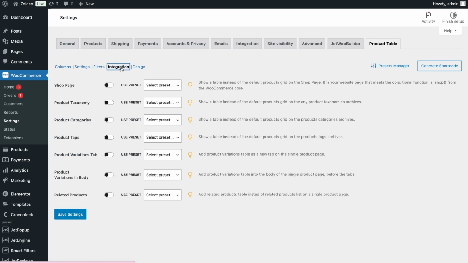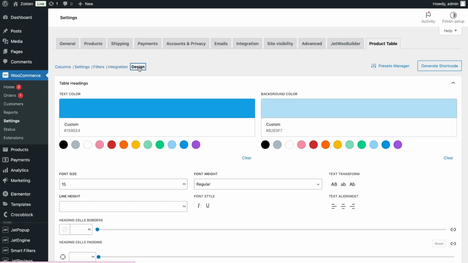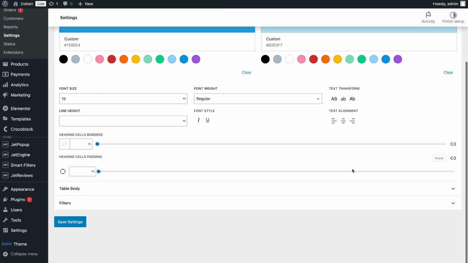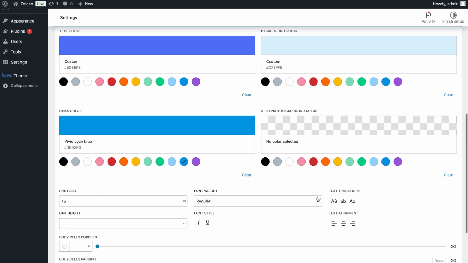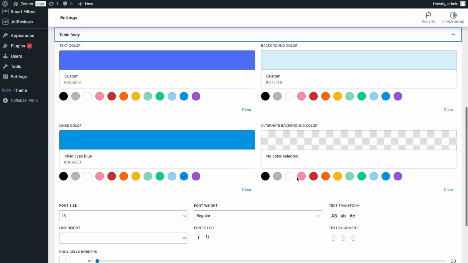Here, you can enable the table for certain pages by default. So, if you have a product grid on a page, when you enable this toggle, it will be replaced by a table. You can also choose different presets, ready-made tables with different settings. And the last section is the style settings. Here, we can customize different style for header, body, and distance for the filters.